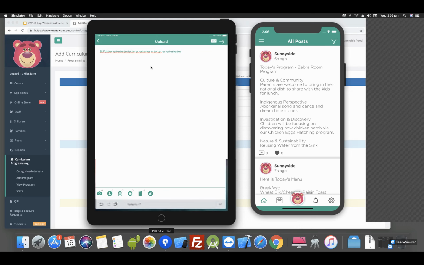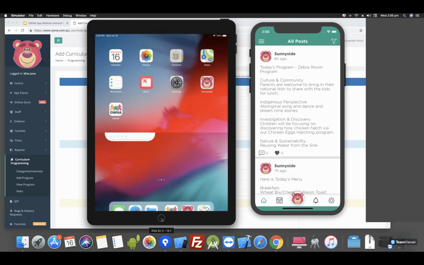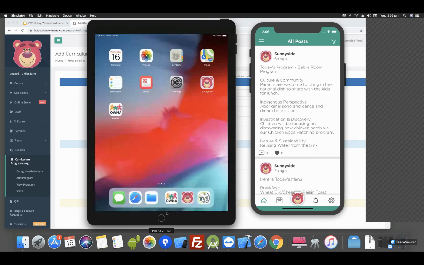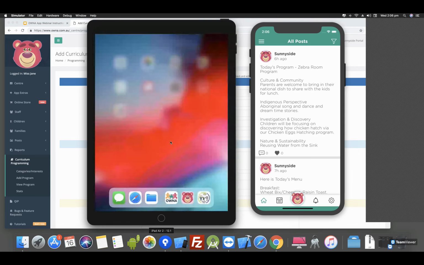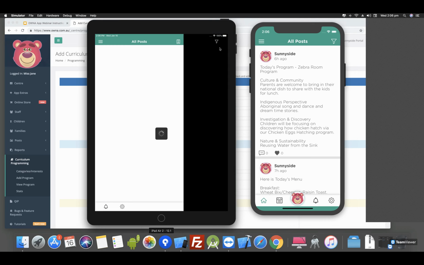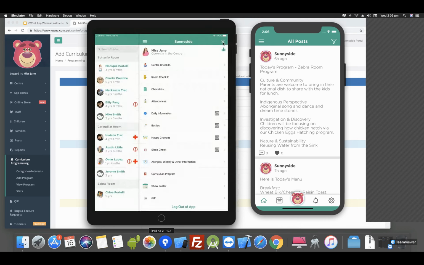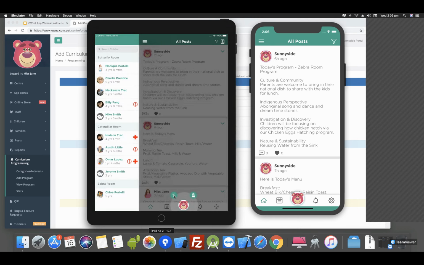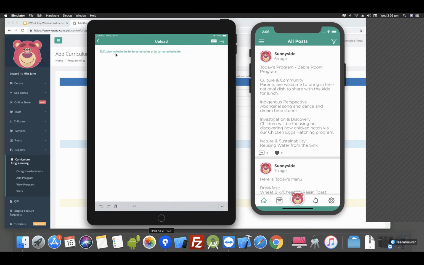So here, I've got the text written. Let's simulate that function where my app crashes. So let me just do this. I'll close out of the app. I'll just close the background task. Now, if I relaunch the app and I go into my timeline, and in here, I go compose, my text still appears there. Okay, so it's not lost. It's still kept right there locally on your iPad.